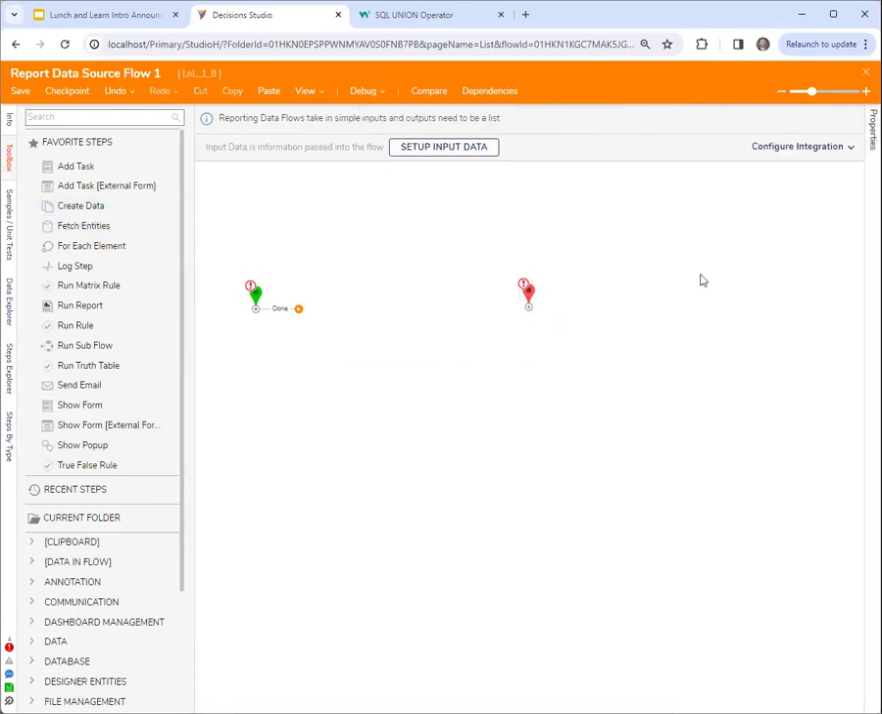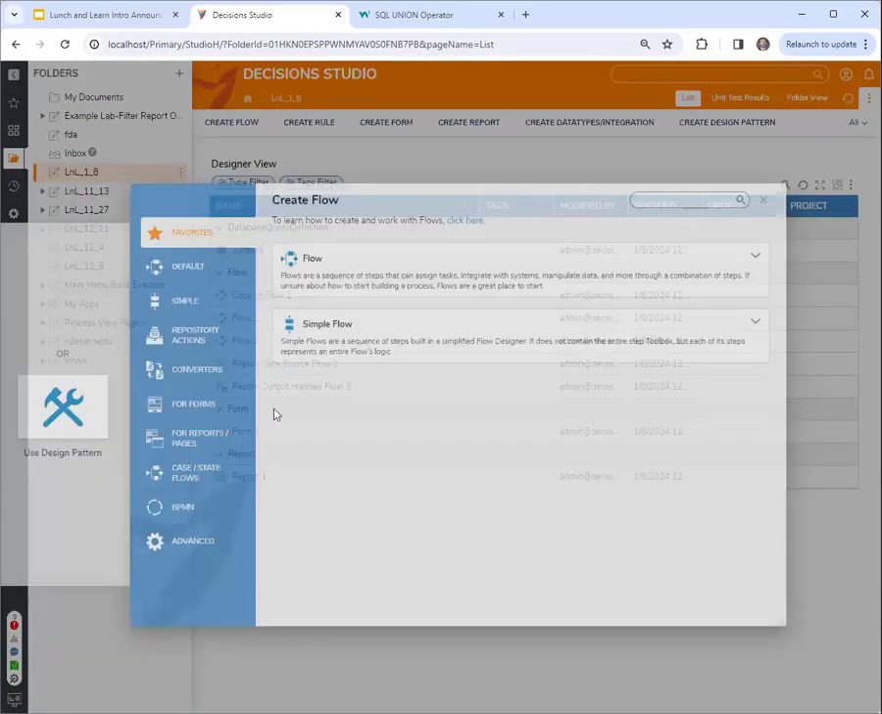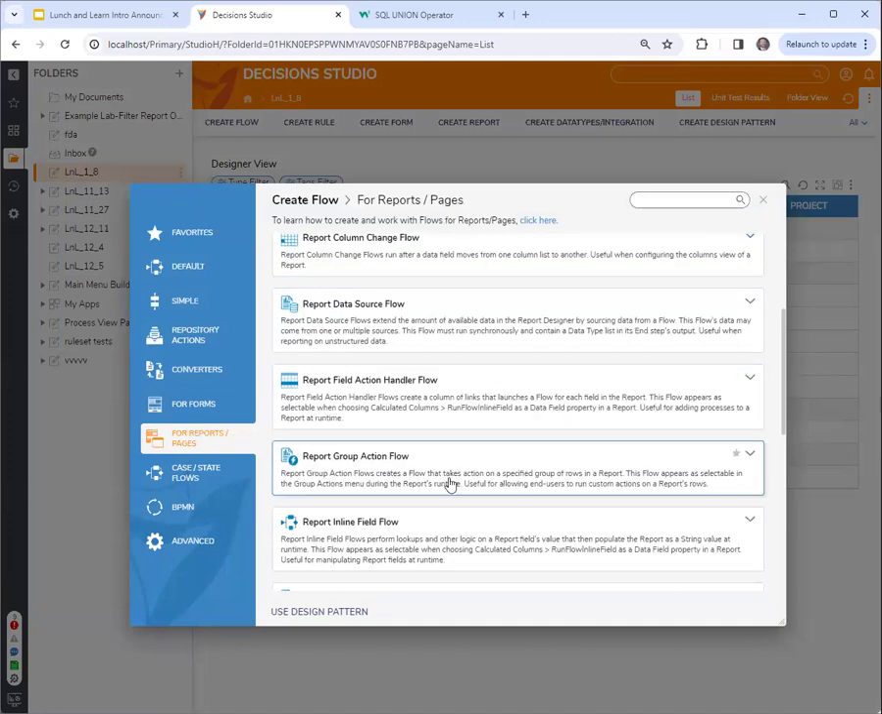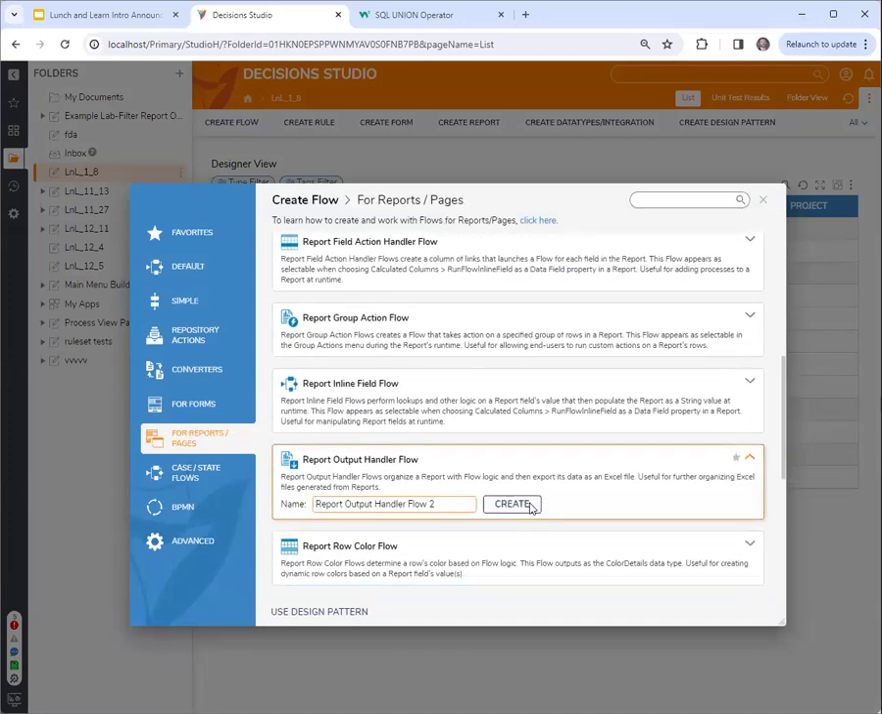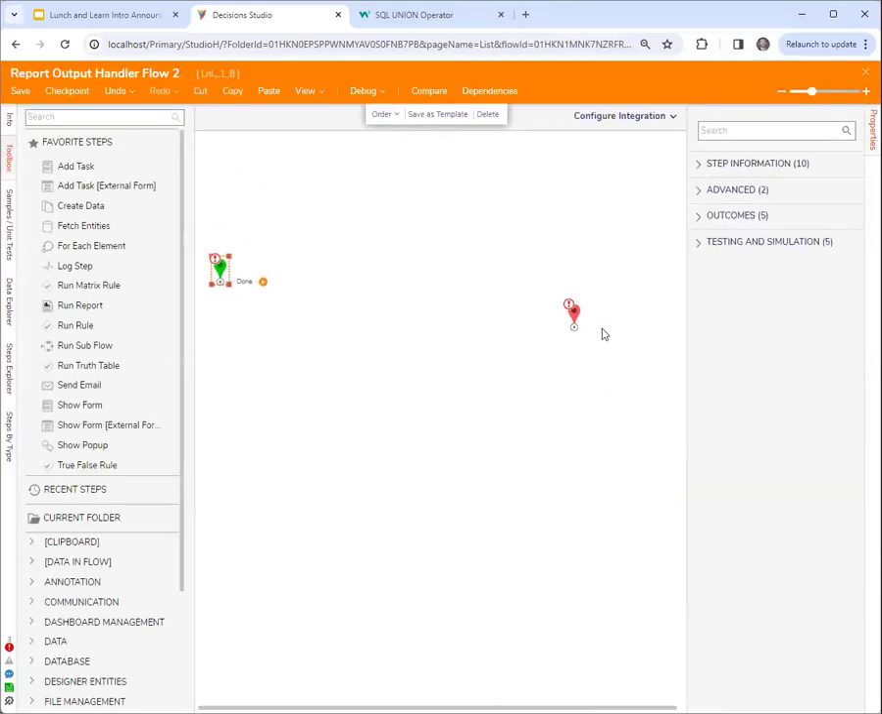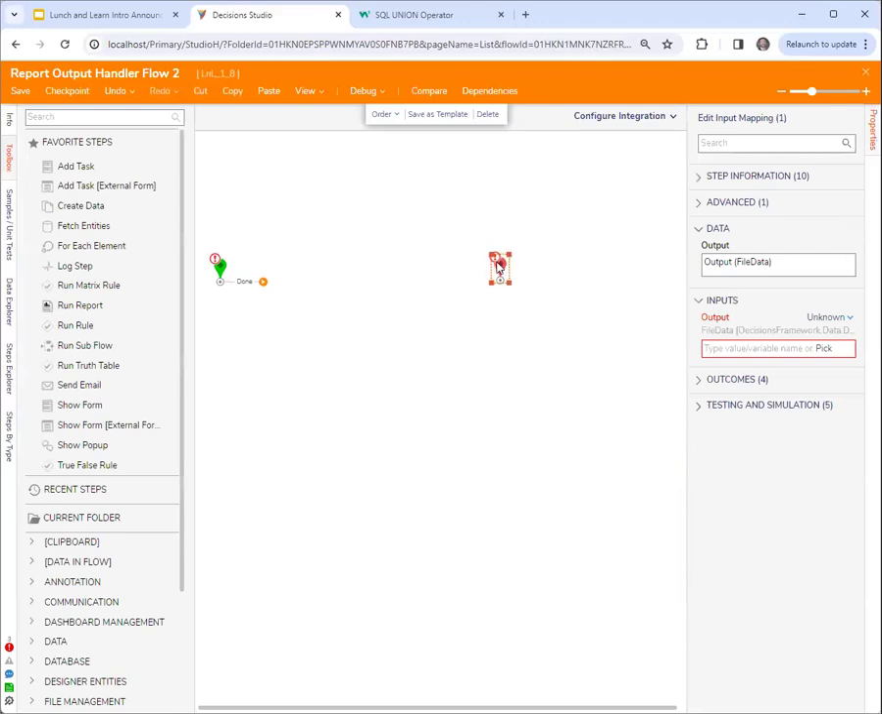That's what a report data source flow is. What's the other one that you're referring to? I'm not sure I know that name, but report output handler flow. Yeah, so the report output handler, again, this one should output a file. So it's a custom, like if you want to build a very custom download file based on the report, it can do anything you want, then you would build this flow. So when someone downloads the report, they have the option of using the default Excel template or some extremely customized action here.